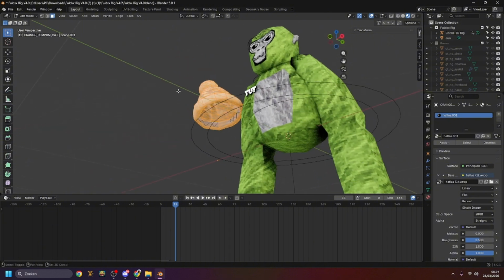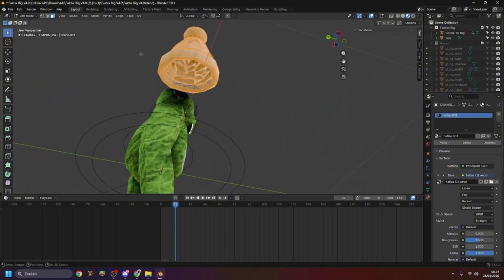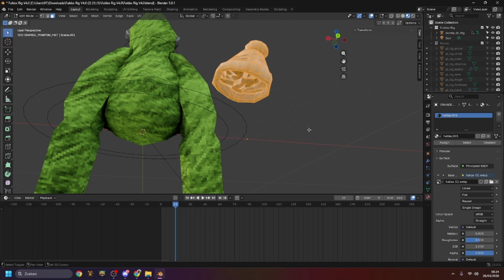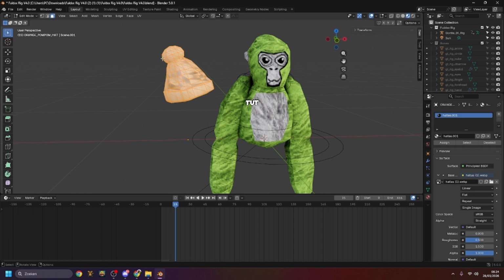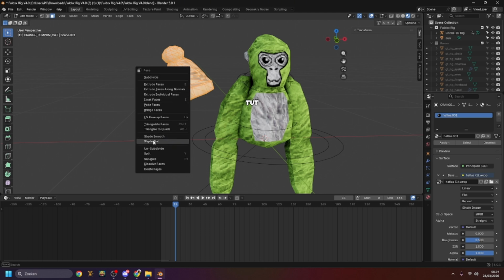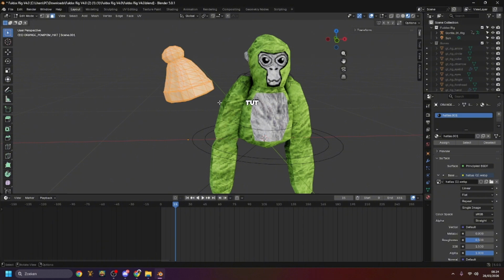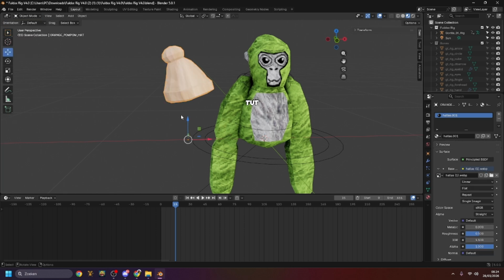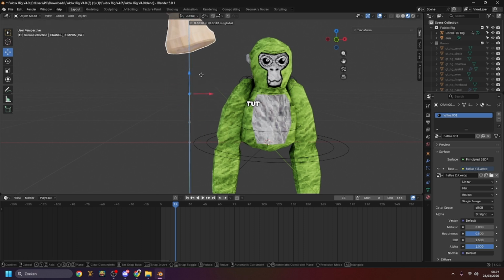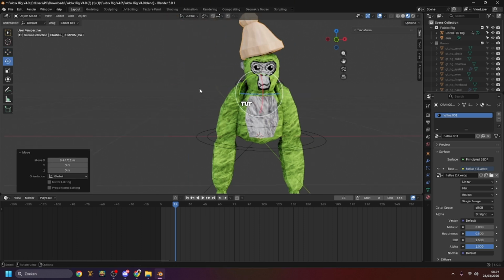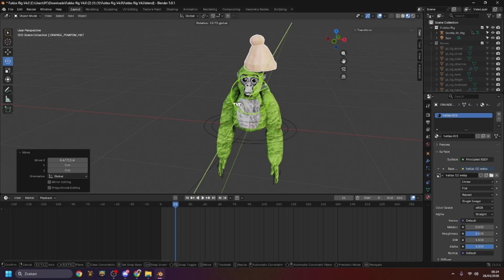Maybe it's already selected it all for you. For me it isn't. Just keep holding shift until you selected it all. Now, if it's all selected, you want to right click it and now click shade flat. Click this one. Once you did it, it will just look like this. Now go to edit mode again, go to object mode. Now it's fixed, like this. Now you can put your head on top of your Gorilla Tag rig.